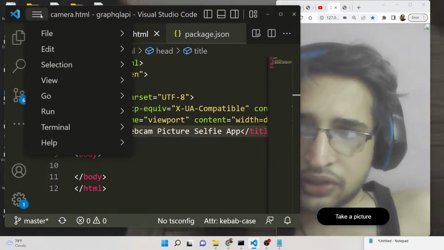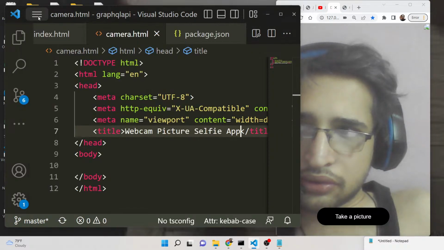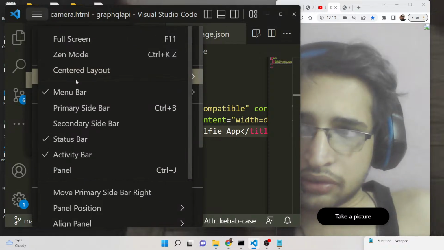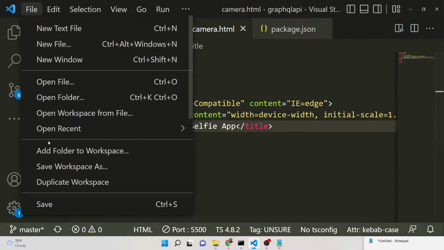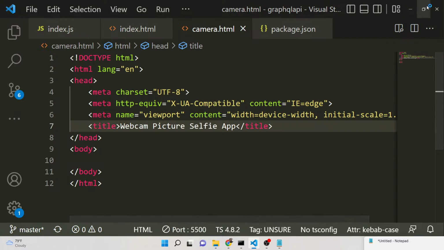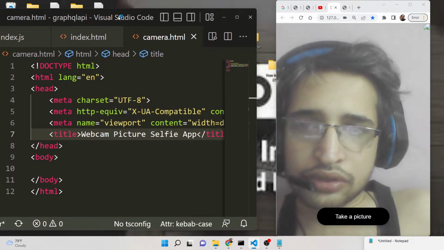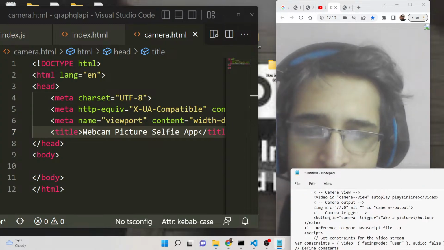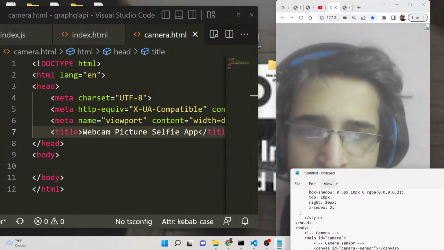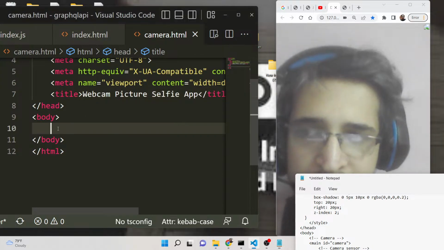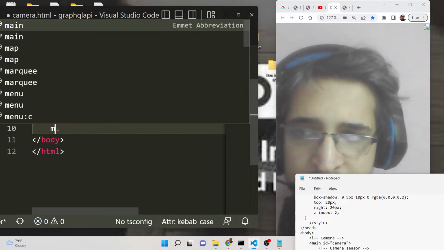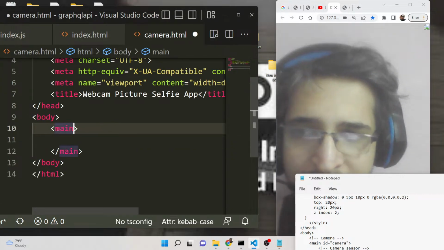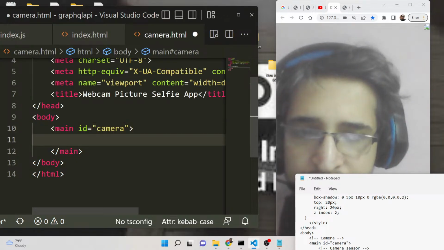Let me turn on the auto save. So after this title guys, we will simply write the DOM here. Basically inside the DOM we will have a simple main area here. We will be giving an ID to it. So here it will be holding this ID which is camera.